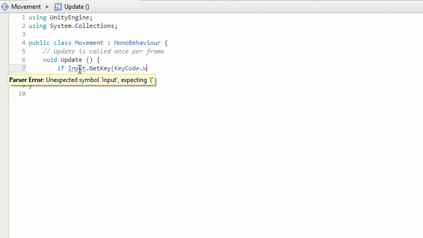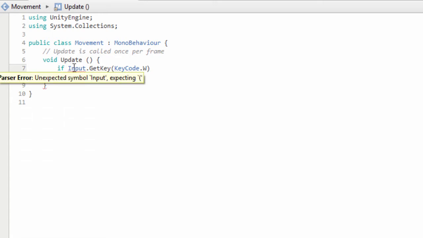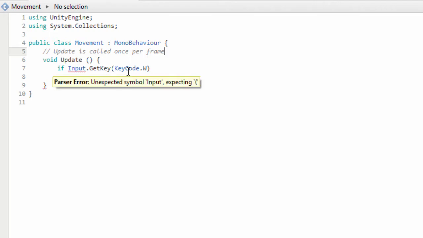So we're basically going to be writing if input dot key code, parentheses, key code dot W. So that is our if statement for this block of code that we have. And now that we know that, we're basically saying if the player is pressing the W key, this is the code that we want to run. So we want to run a code that is going to push our player forward.